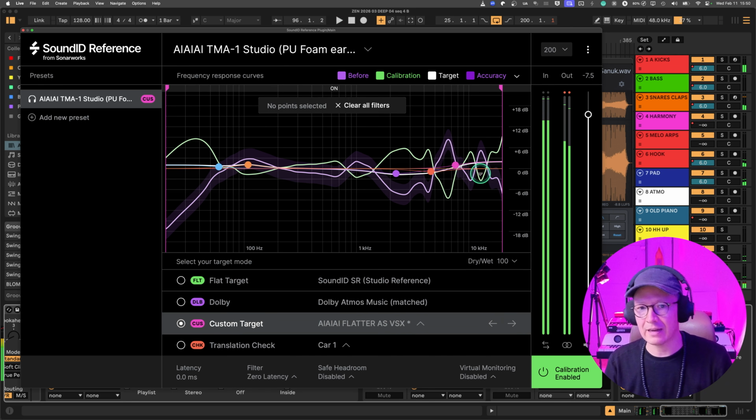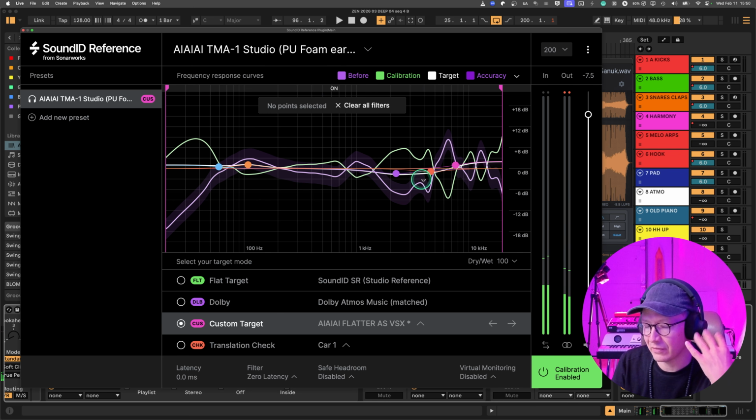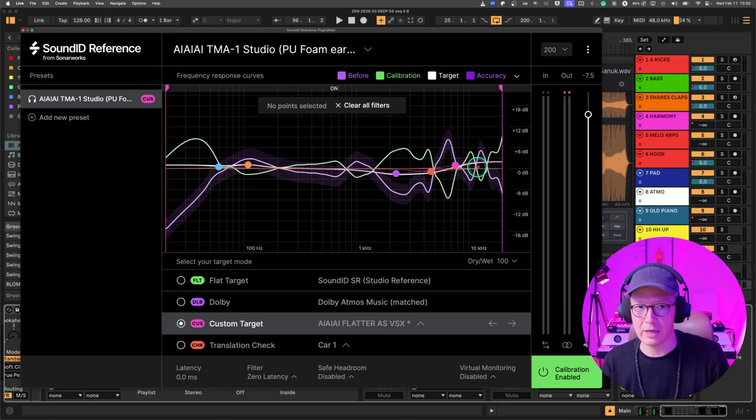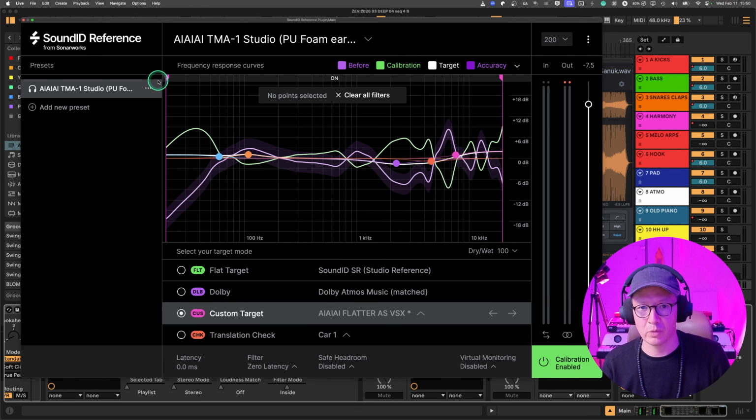That's my flat target, and as you can tell, it also has a slight dip in the mids. I'm not such a fan of listening to mids really loud all the time because it just does my ears in, but these did need a little high boost actually to match with the sound that I am used to getting from Slate VSX. So if you have Sonarworks SoundID Reference, this workflow works really well.